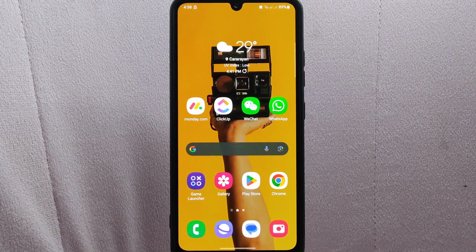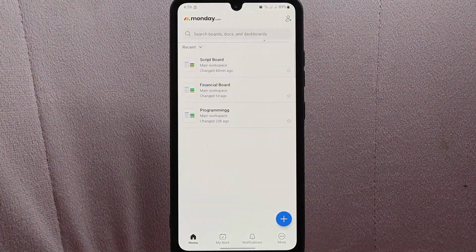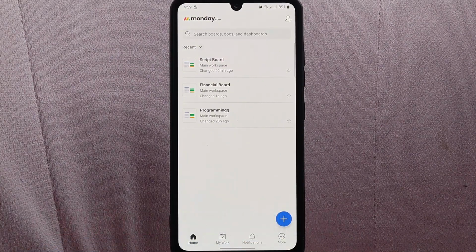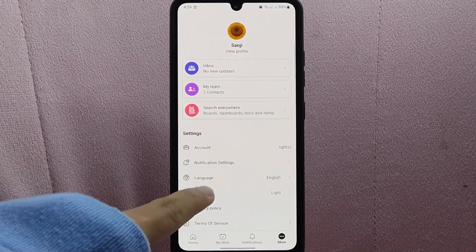So let's start. First, open the Monday.com application and log into your account. Once you're logged in, you will see this three dots icon at the bottom right corner of the screen. Simply tap on it to open the settings page. In this settings page, look for the theme option and tap on it.